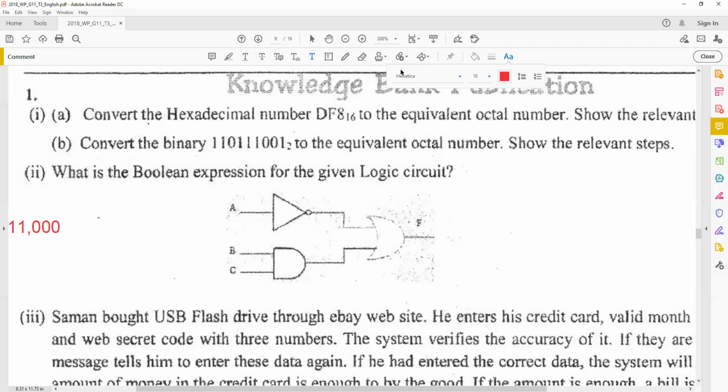Okay, so I don't want to wait now because we have limited time. So this is A, then this is a NOT gate. We have A bar, so this is A bar. So from here we have B, C, this is an AND gate. So that means B dot C, and this is an OR gate. So the final answer should be A bar plus B dot C.